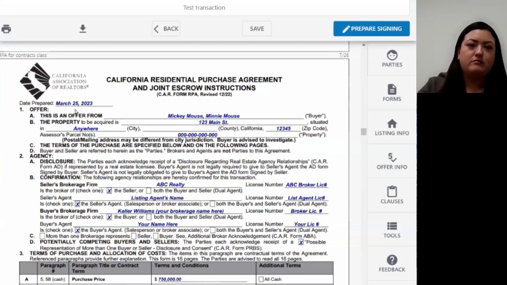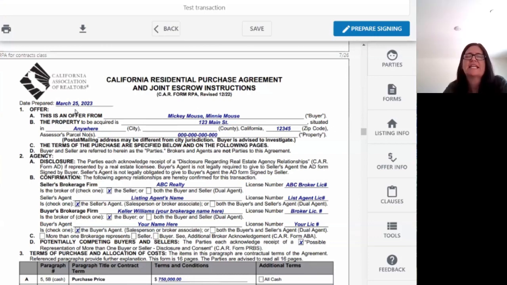Today's date, because I'm preparing it today, doesn't really matter, but it is a date that gets referenced. So, okay, this is an offer from Mickey Mouse and Minnie Mouse for 123 Main Street, Anywhere, California. The city's name is Anywhere, and I've got the APN number. Just looking at number 1, I have an error in here.